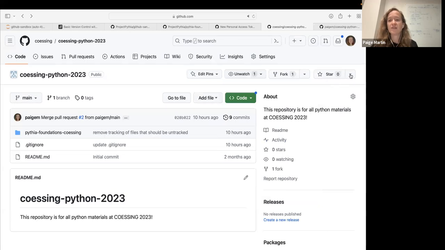The other thing you can do is if you really like this repository, you can star it. That it kind of shows up kind of at the top of your list. You can say, yeah, this is a starred repository.